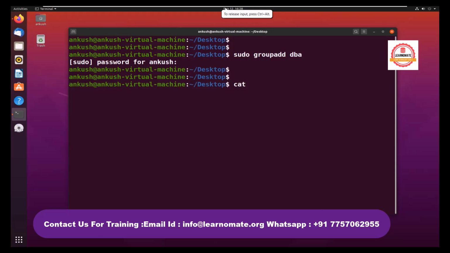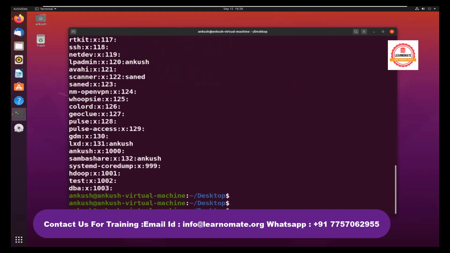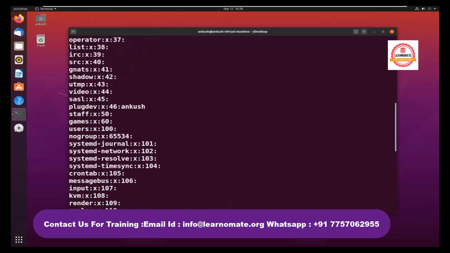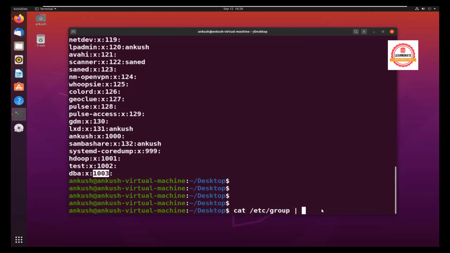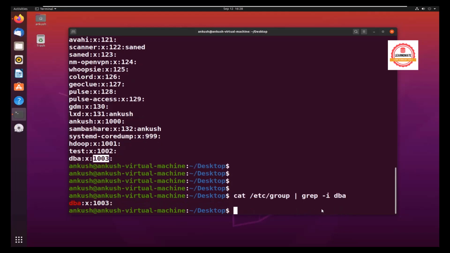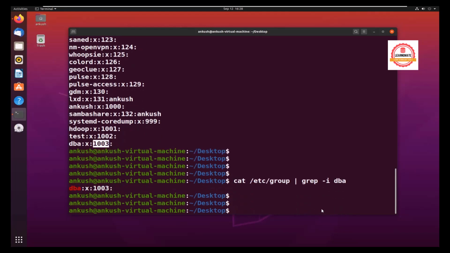So if you just go here, cat /etc/group, you can see all the groups over here. I can see there is a DBA group available, and this is the group ID. Now if you want to grep it, meaning if you just want to search with this DBA group, you can do it like this. I got only the last record now. DBA is a group and this is the group ID. Okay, this is how you can create a group.